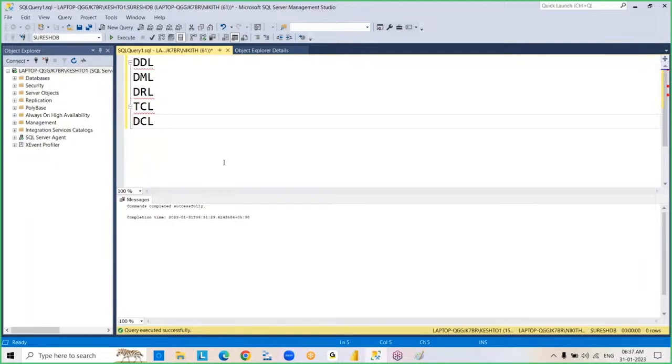Your important thing is that DRL commands are what we use the most in the project environment. Data retrieval language. DRL means retrieving data from the tables. The SELECT command, a data retrieval language command, is used to retrieve data from the table. So that is a regular operation.